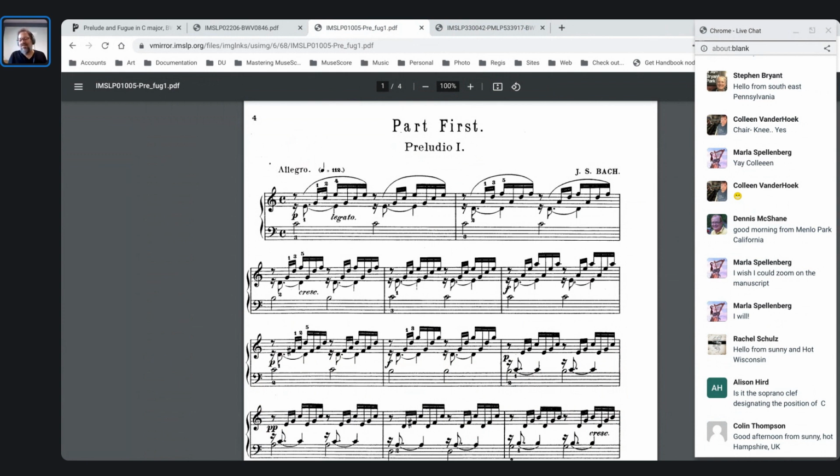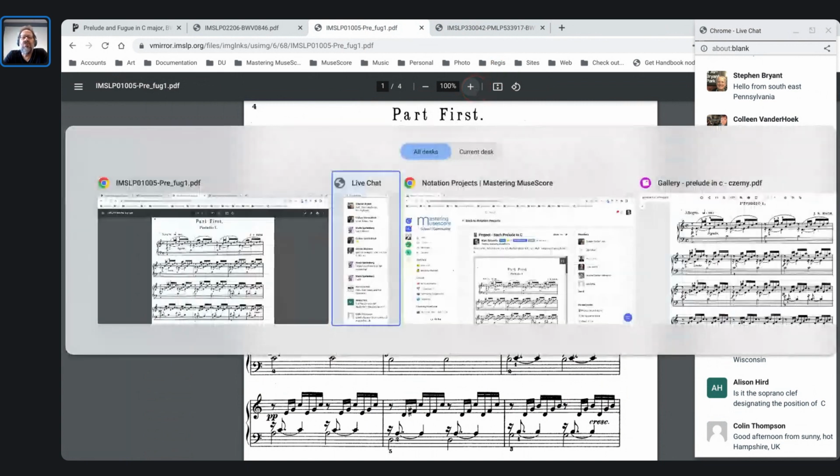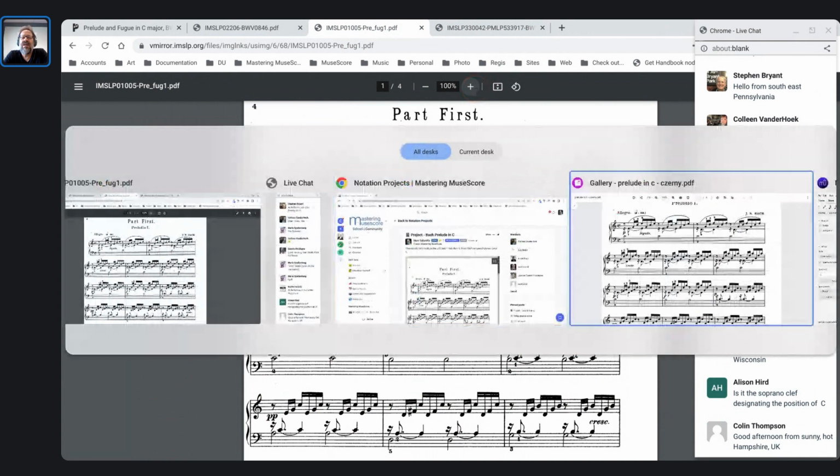And I want to use Czerny's edition because it has those markings, so we get to talk about how to add them, all right? So that's all I'm going to say for now, at least, about the editions themselves. And now I'm going to flip over to MuseScore and start getting this guy in here.